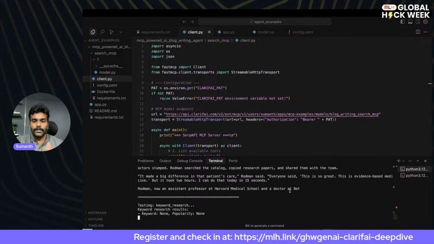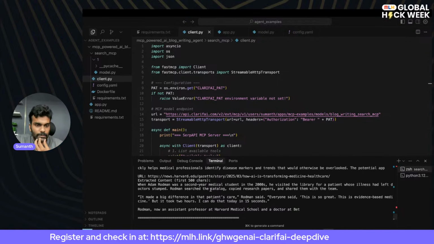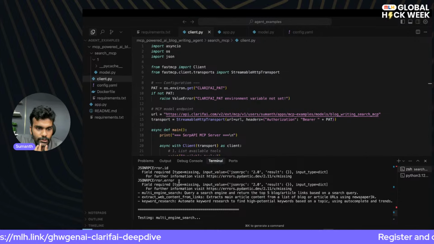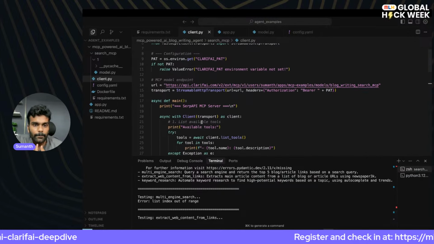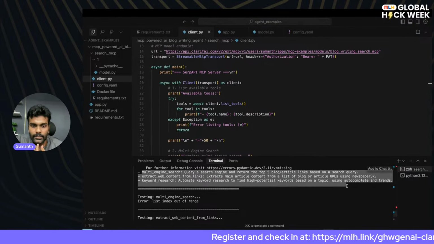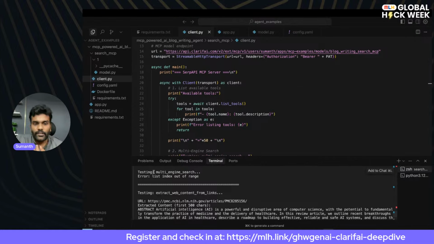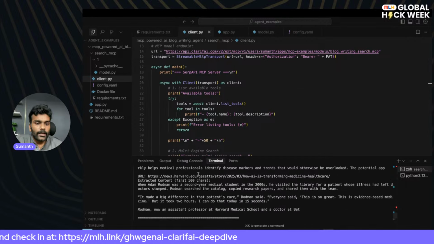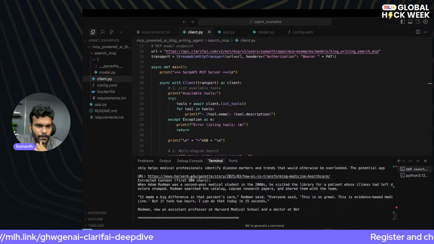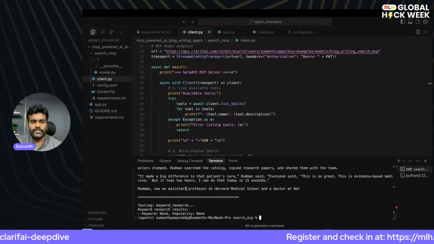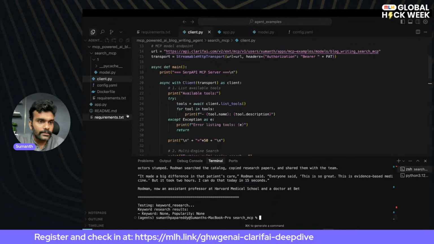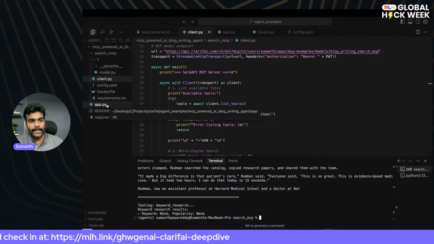So yeah, now you can see we are able to get the response from the MCP server. If you look at it, these are the list of tools. Since we are printing the list of tools here, all the 3 tools, and then we're calling each tool: multi-engine search, extract web content from links, and we are also getting the SEO keywords, right? You can see it's working, right? That's how you can initialize your client and test out whether everything is working fine or not.